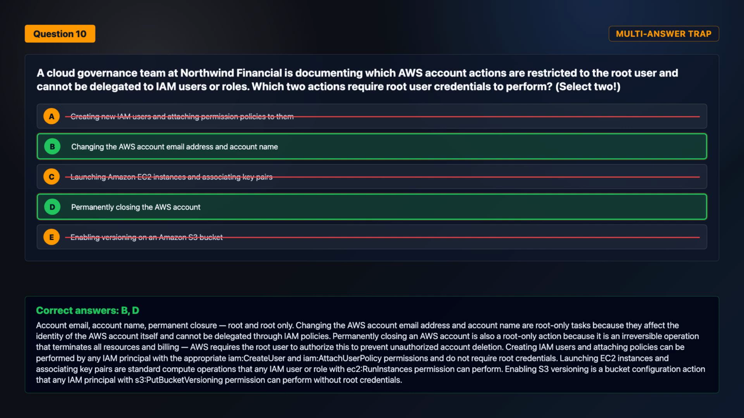Creating IAM users and attaching policies can be performed by any IAM principal with the appropriate IAM create user and IAM attach user policy permissions, and do not require root credentials. Launching EC2 instances and associating key pairs are standard compute operations that any IAM user or role with EC2:RunInstances permission can perform. Enabling S3 versioning is a bucket configuration action that any IAM principal with S3:PutBucketVersioning permission can perform without root credentials.